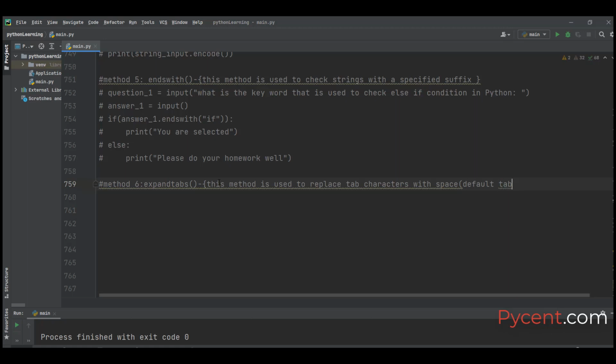Default tab size is 8. This is just a side note.